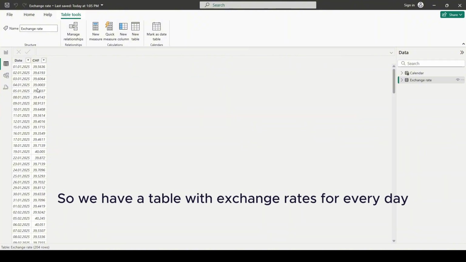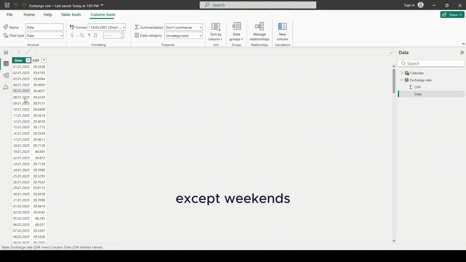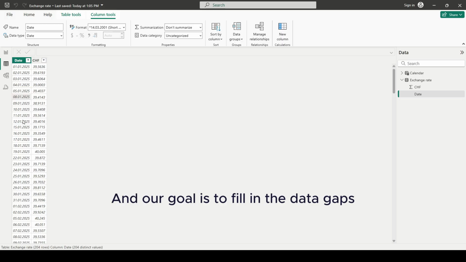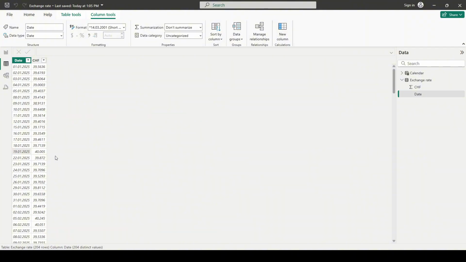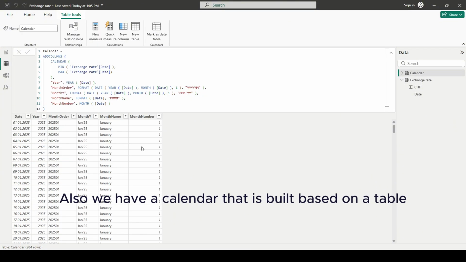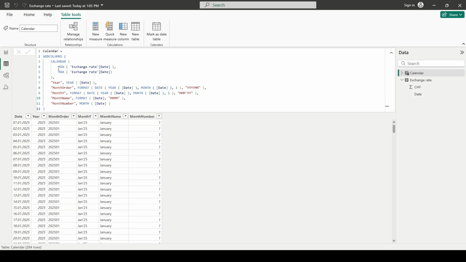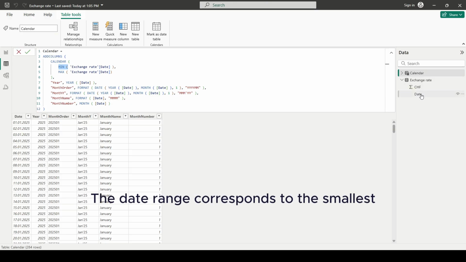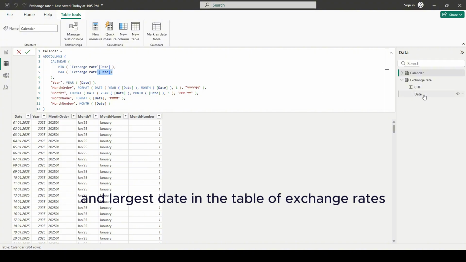So, we have a table with exchange rates for every day except weekends, and our goal is to fill in the data gaps with the last rate that was before that. Also, we have a calendar that is built based on a table with exchange rates. The date range corresponds to the smallest and largest date in the table of exchange rates.